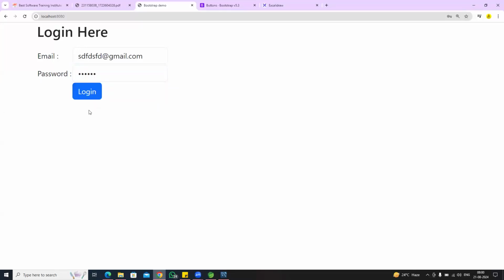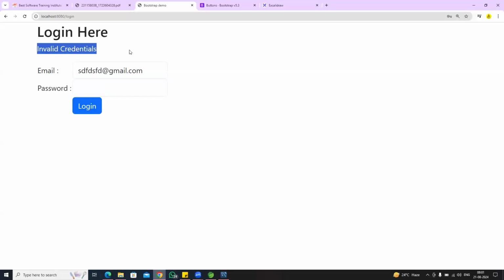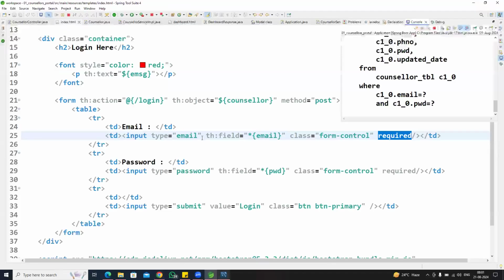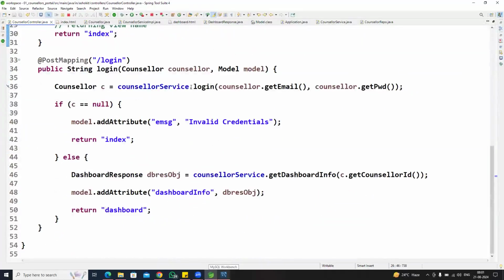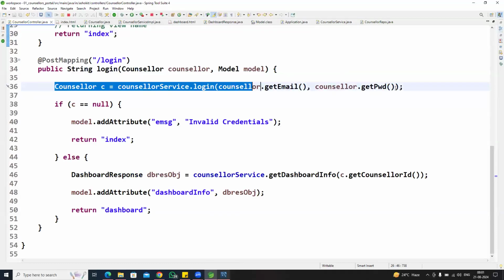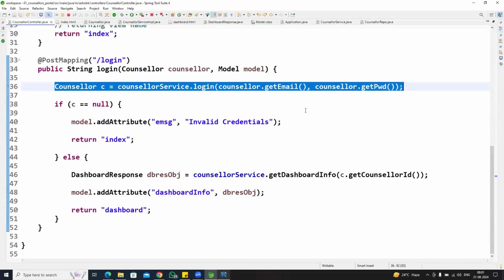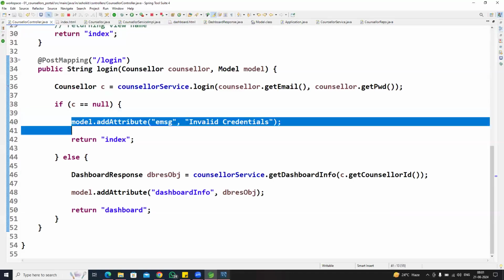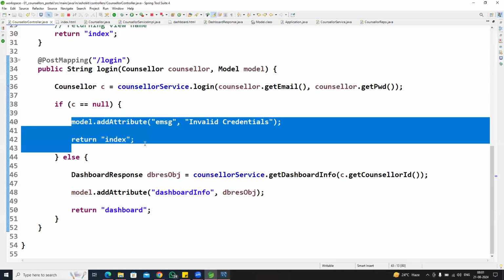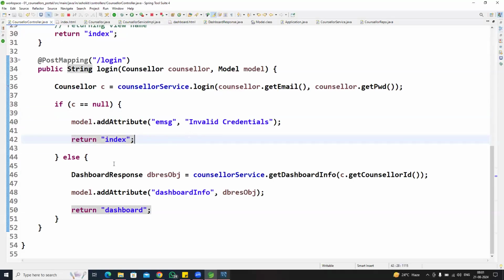So if you enter the data, then only the form will be submitted and it validates whether your credentials are valid or not. So it takes your form data into a counselor object. With that object, it is verifying whether credentials are available. Is there any record available in the database with the given email ID and password? If a record is not available, the error message invalid credentials appears on the same page. If a record is available, then it will go to the dashboard page.